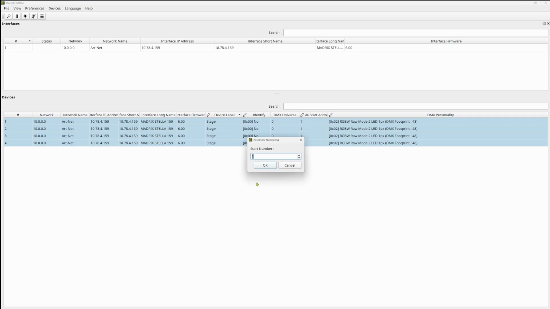We want to start at number 1 and OK. And now you can see the device label will be added. That means the first selected fixture or device will get the 1, the second one the 2, and so on. We have to wait a little bit since the fixtures do not respond according to the RDM standard. But now everything was solved for this task.